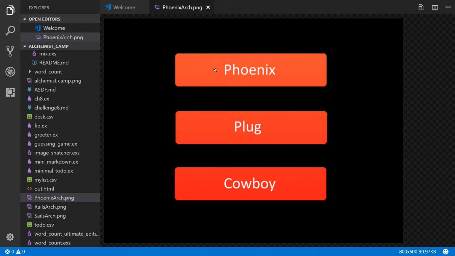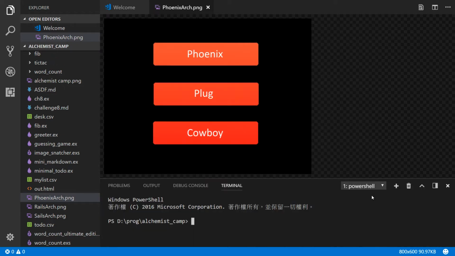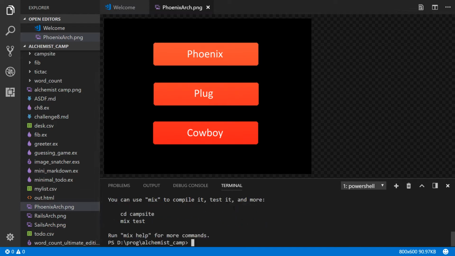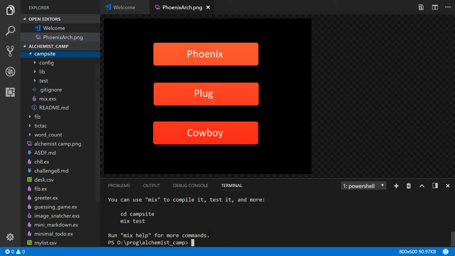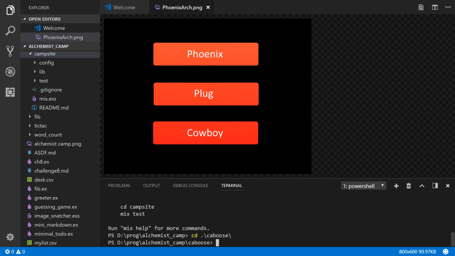So let's get started. As usual, we'll open a terminal and we're going to mix a new project. We'll call our website Campsite since it's for Alchemist Camp. Mix new campsite, and unlike before, we're adding a --sup flag to it. That sup or soup stands for supervisor. This is not just a simple mix application like we've done before. This is an OTP application that can supervise child applications. So we'll open up campsite and cd into the directory.